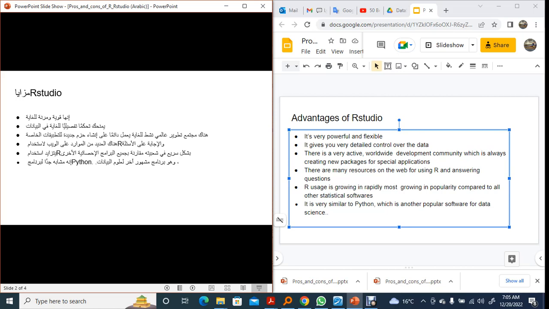There are many resources on the web for using R in answering questions. You may see my previous video about web resources for Rstudio for some of these resources. R usage is growing rapidly, more rapidly compared to all other statistical software. It's growing much more rapidly than SPSS or Minitab or any other kind of software. It's also very similar to Python, which is another popular software for data science. So if you know R, you can learn Python very easily.